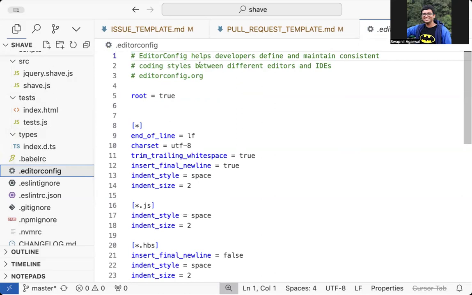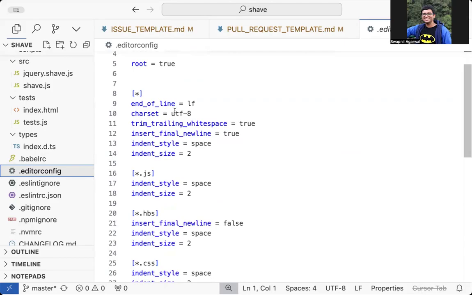This is something which is good when you're collaborating. If you have this file, it will use the settings that are mentioned there. Most people have their own settings. For example, how do you want to treat the end of line character? What character set do you want to use? Do you want to trim trailing white space or not? I really like removing the trailing white spaces.